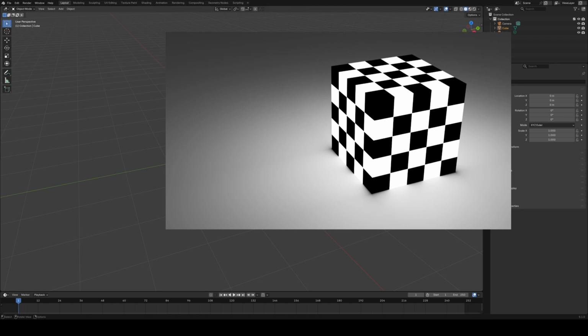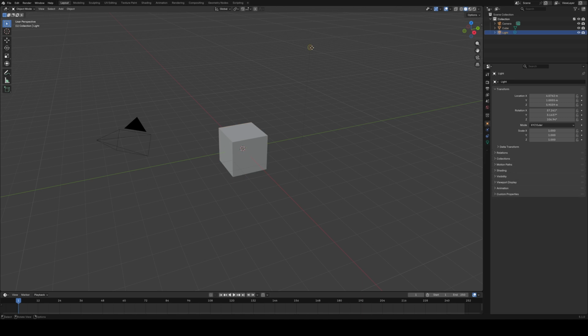Okay, welcome to the next Blender tutorial. So today I'm going to go ahead and teach you how to make an emission with checkers.